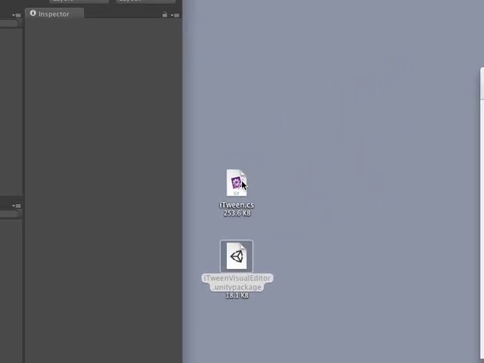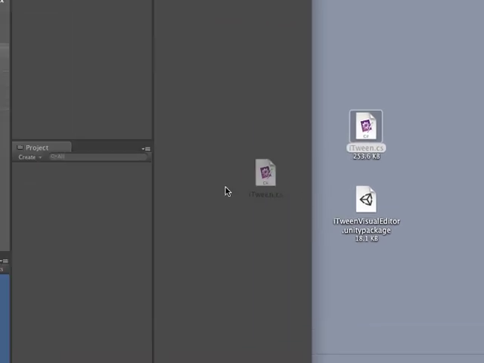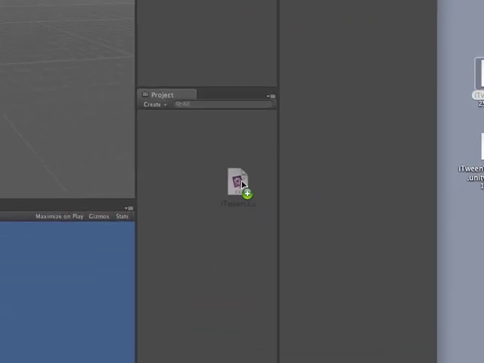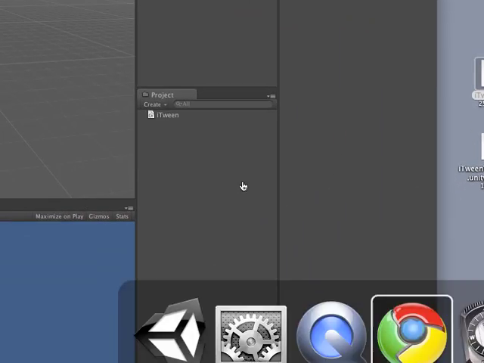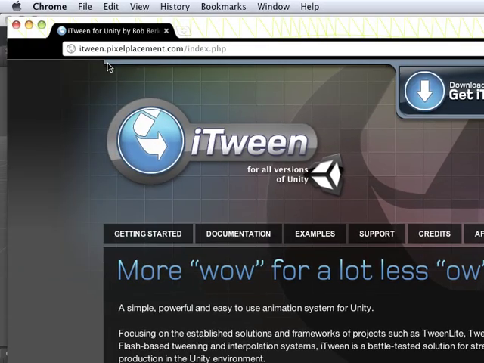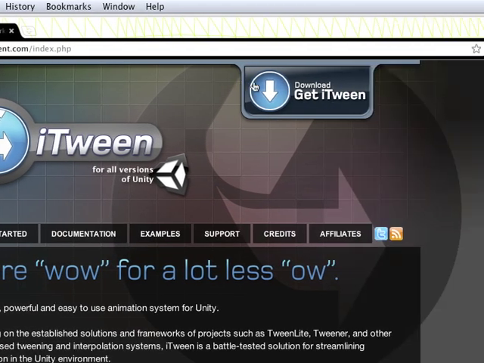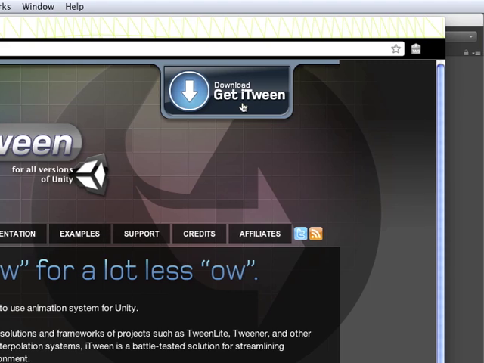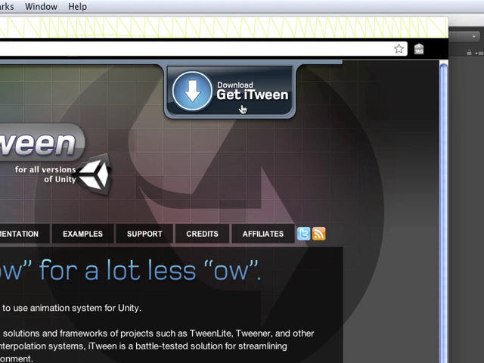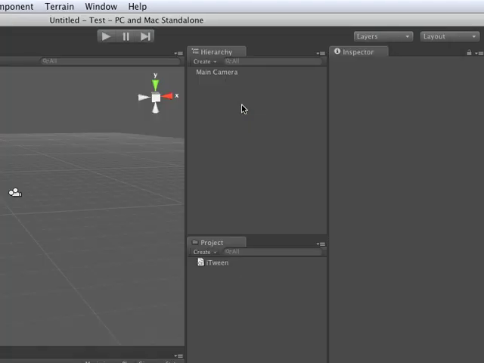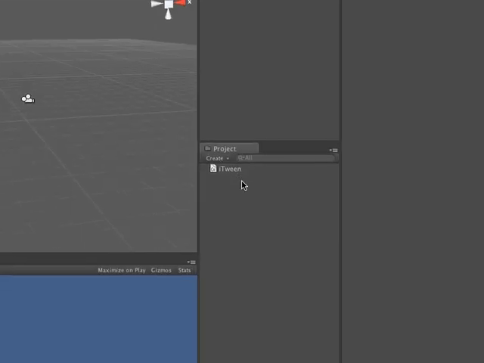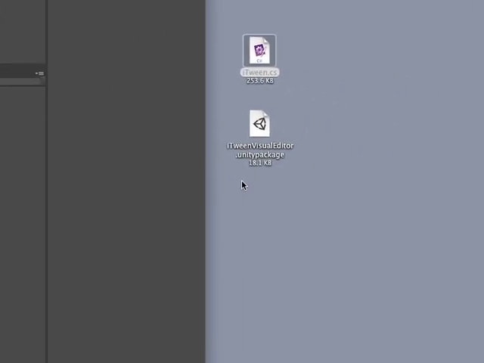So the first thing we'll need is a copy of iTween. I've got a copy here I downloaded from the website. The website, if you've never been there, is itween.pixelplacement.com. You can click on this download iTween button here at the top and it will download the CS file. Once you have that, go ahead and drag that into your project, and then you'll need the iTween Visual Editor, which is distributed as a Unity package.